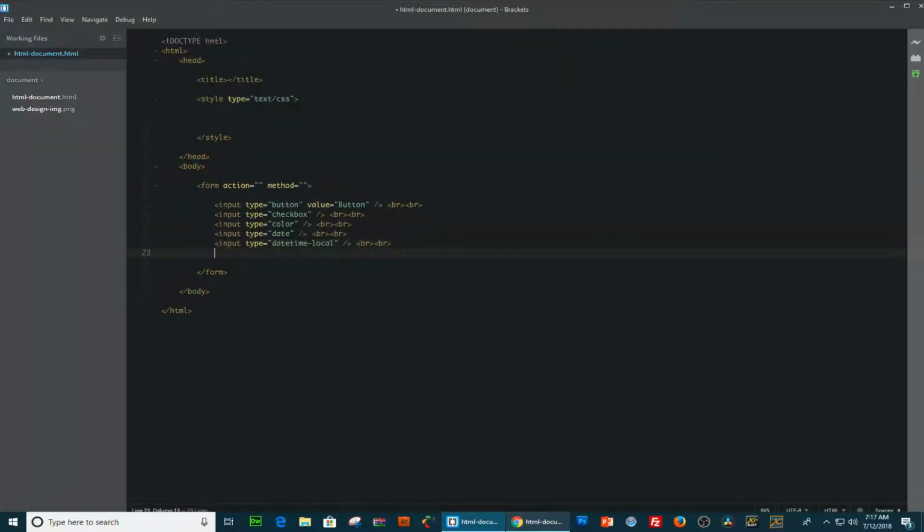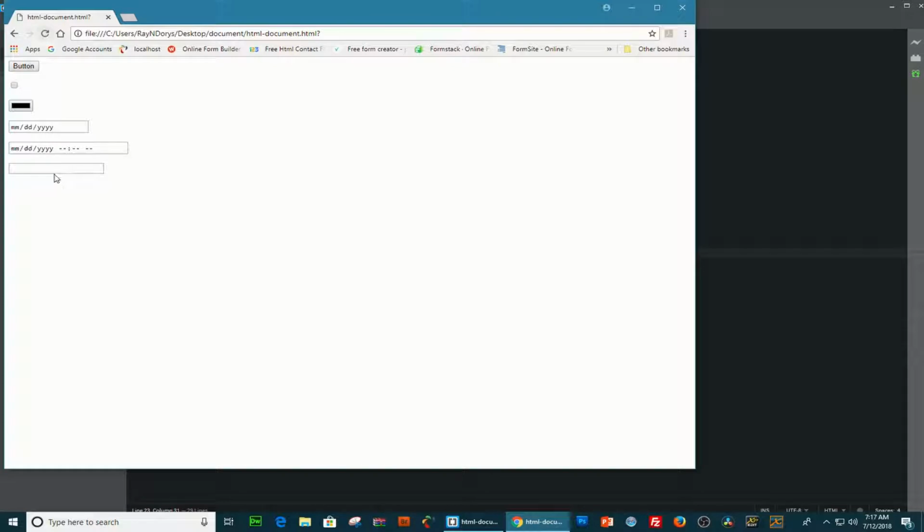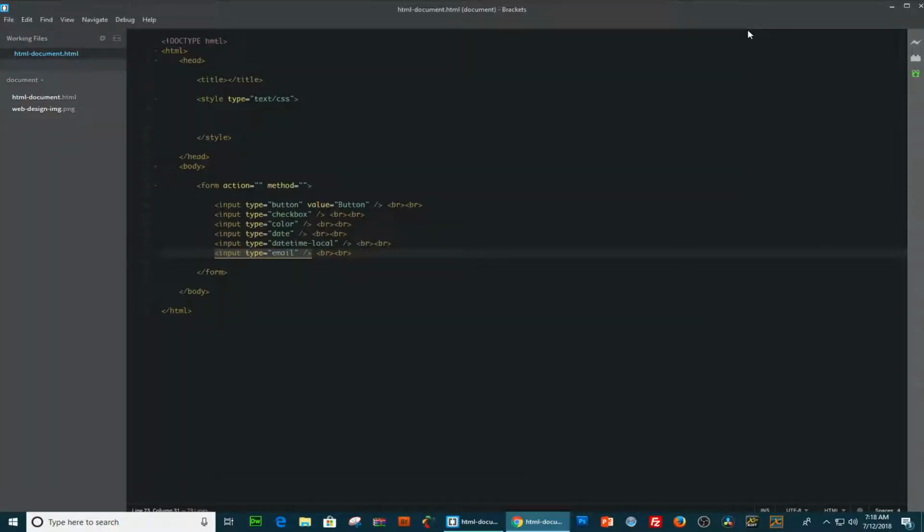Next we have the email. This is a new type in HTML5. And of course, email input is just to enter an email address.